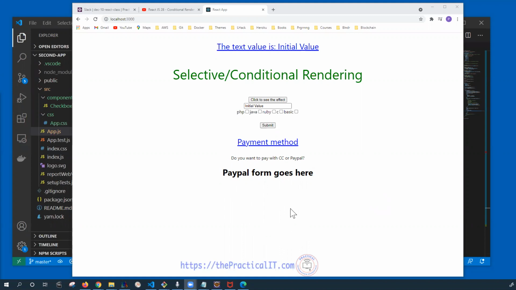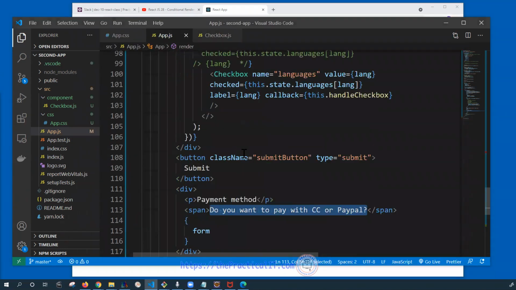On this one, what we wanted to do is just to show a credit card or a PayPal form. The payment form goes here. The PayPal form goes here is kind of a placeholder, which would show the form representing PayPal. Whereas for the credit card, the form for the credit card text is going to go over here. So let's see how we can accomplish that.